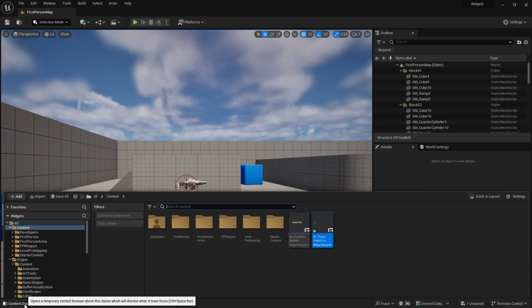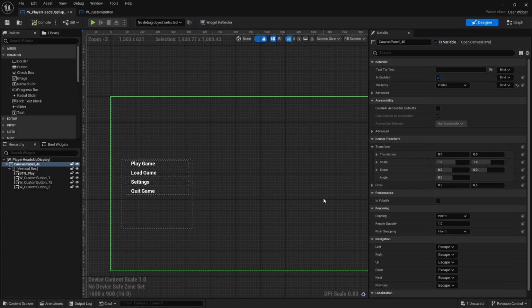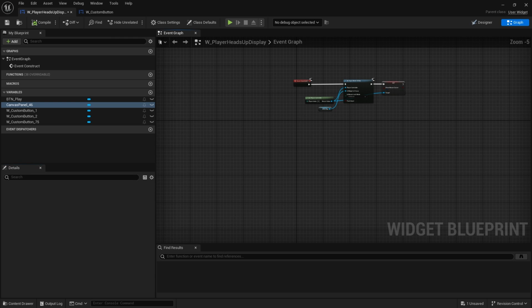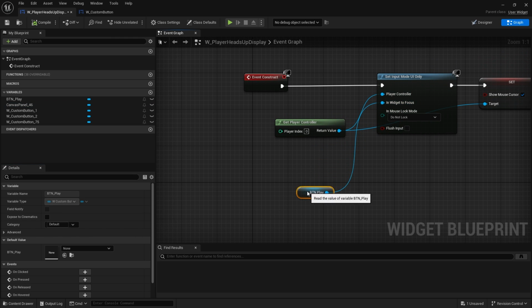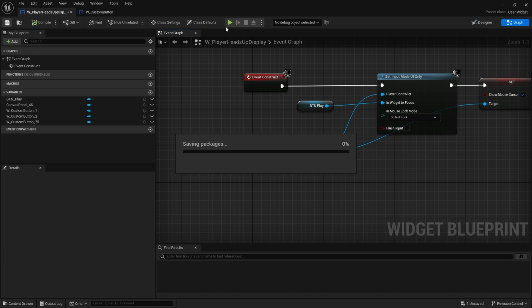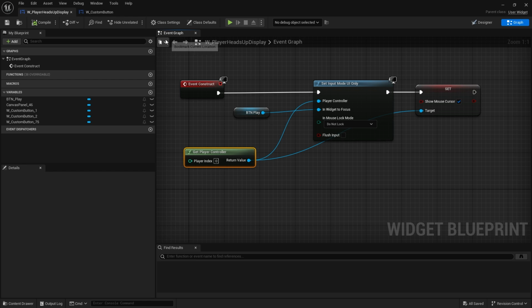So first things first is in our head-up display, when we're changing the input mode, make sure you're plugging in the widget to focus the button play. It's the first item on the list you want to be focusable. The second thing you want to do is we need to keep track of what that focus is and restore it. Now, at the moment, we are not doing anything regarding refocusing.